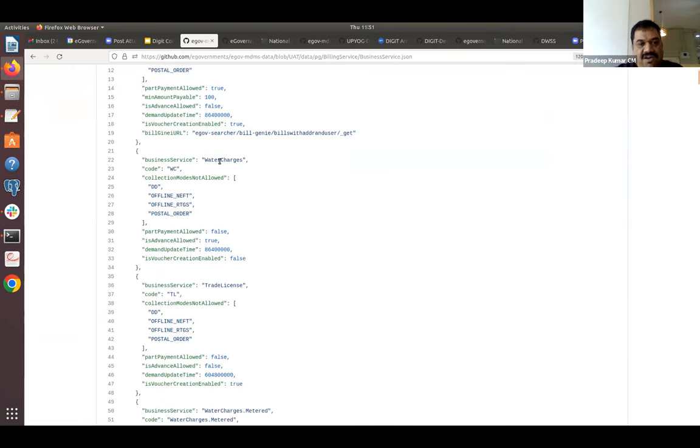So I can configure in each module what the mode of collection is, and whether advance is allowed or not. These are all flags. If I say advance is not allowed for water and sewerage, my entire water module's functionality will change. We are just configuring this at the state level. One flag is whether partial payment is allowed or not, or whether advance is allowed. Module wise, we are keeping the configurations required for the business services, for water and sewerage, maintained here. Okay, the minimum amount payable.